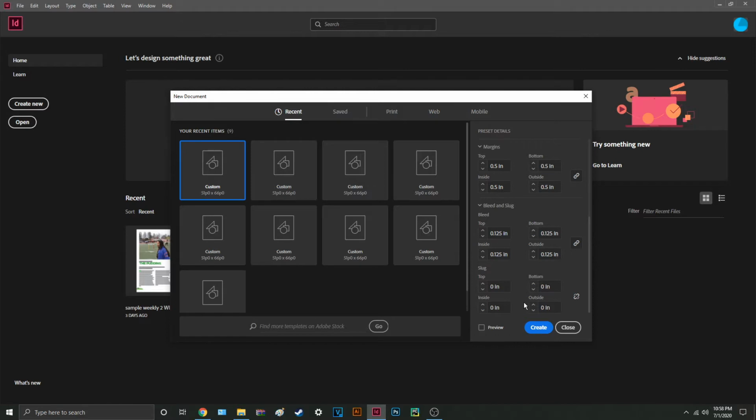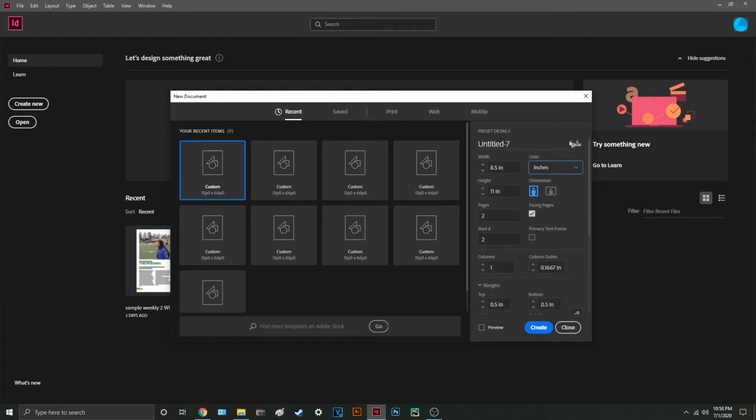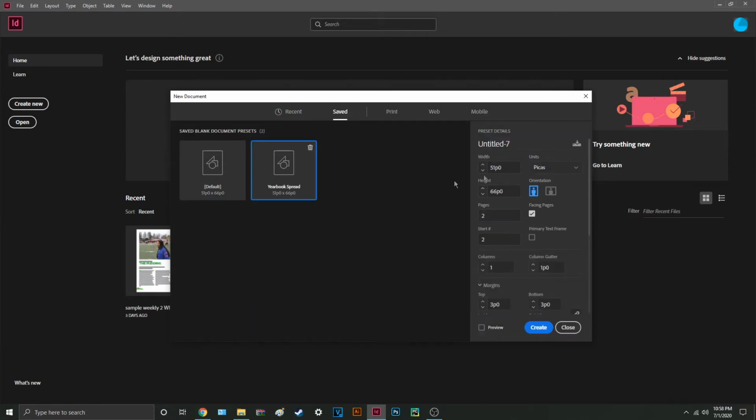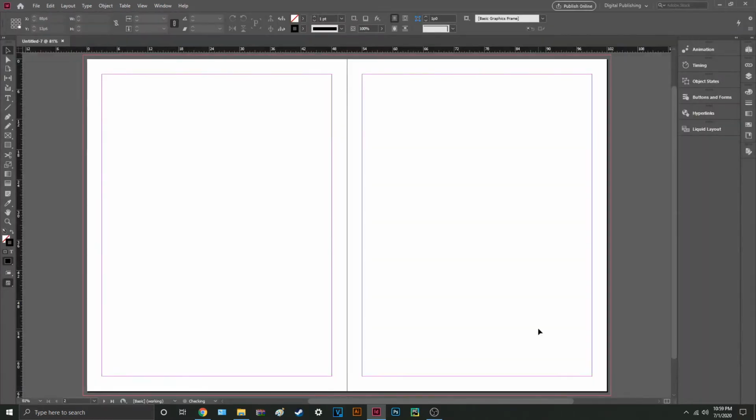So with all of that down, you can save this as a preset. So click on the Save Document preset here, then title it like Yearbook Spread, and then click Save Preset. It'll be saved under the Saved tab here, and then you can just click on that and click Create. And now we have a document for our spread.